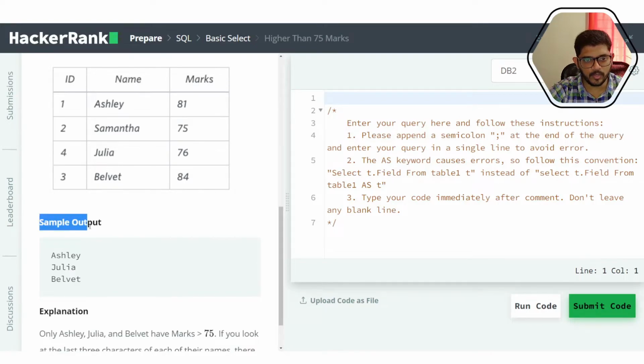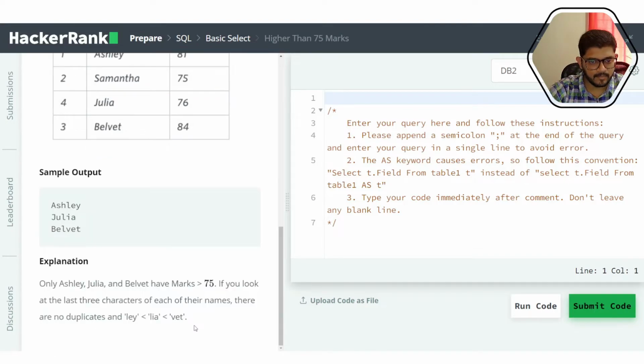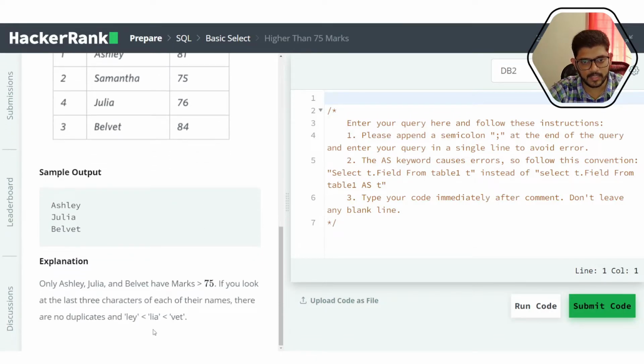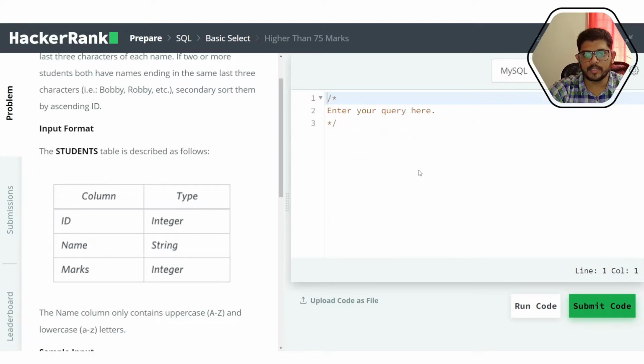And the sample output is going to be just a list of names. We don't have to output names along with marks. It is just names, but we have to keep in mind that we will have to order them based on the last 3 characters of their name, and if there is a tie, then we will use secondary ordering based on their student ID. And this explanation is pretty obvious. It's the same thing we have just discussed, that you have to order based on the last 3 letters. Okay, so I'll change it to MySQL.